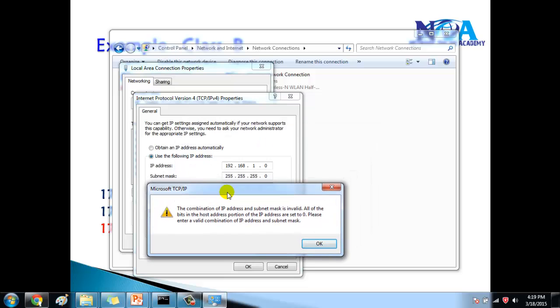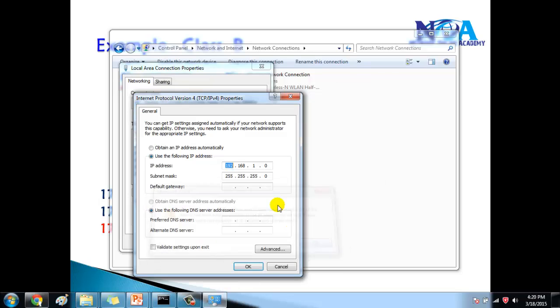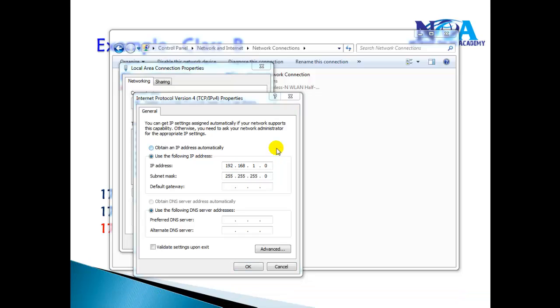You can see whenever you try to give the network address, the device does not accept, and it says the combination of the IP address and the subnet mask is invalid, and it is set to zeros. So why? Because if you have all zeros in the host bits, we cannot use it as a network ID, because it is all zeros in the host portion.